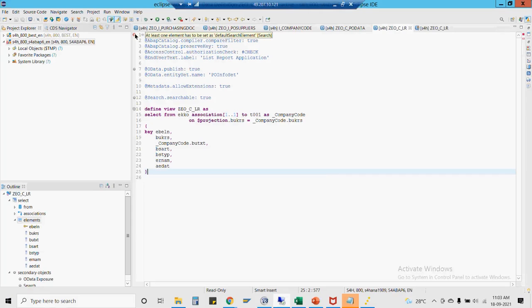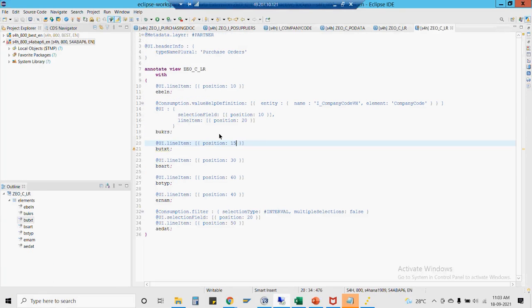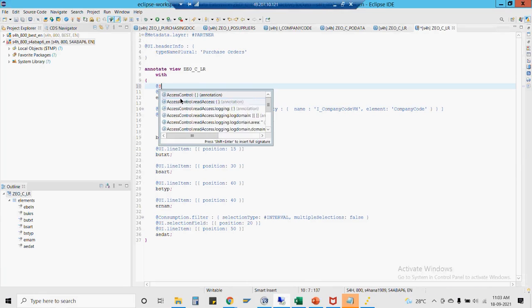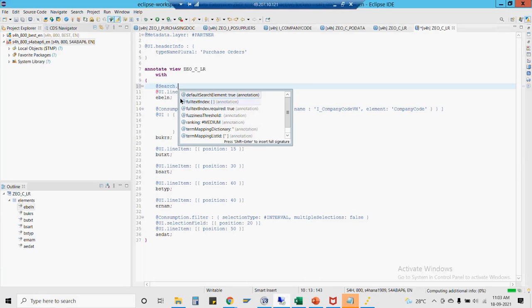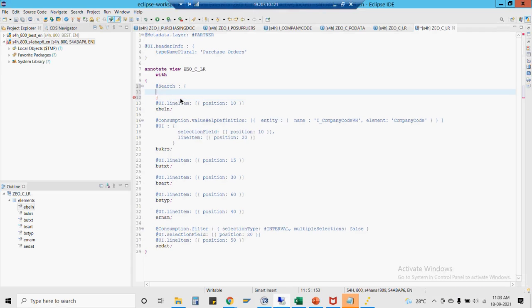Okay. So one thing we are also missing is the search. We specified the search, but we haven't specified the default search element till now. Whenever I am saying I want to search on something, I have to specify what all elements I want to search upon. So I can group the annotation and say I want to search on something called default search element true.